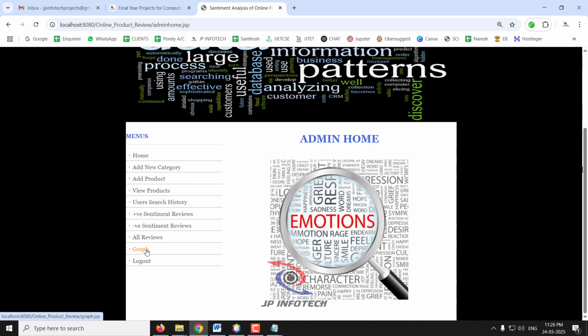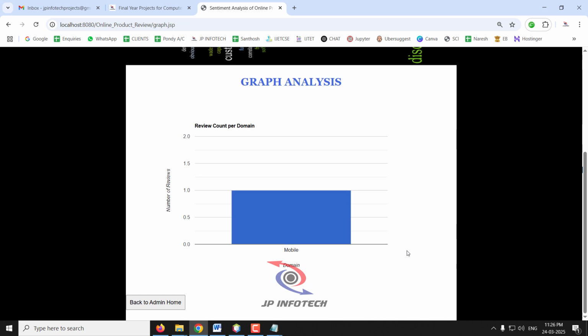So coming to the graph part, just select the graph part. Here you can see a graph analysis. This is a dynamic graph, not a static graph. I'll show you. Here it shows the number of reviews for each domain. Now there is only one review for mobile, so it is showing mobile and one review.